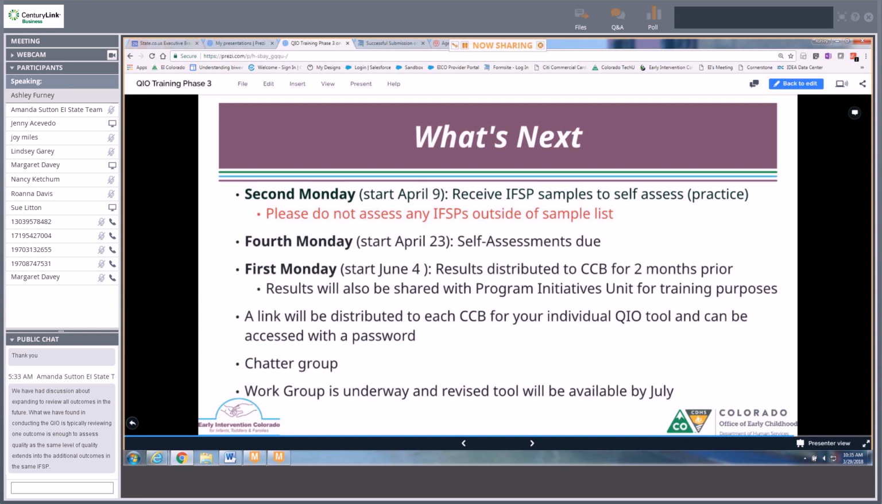On the fourth Monday of every month, self-assessments are due. So you have 2 weeks to complete the self-assessment. We're going to be getting the IFSP list sooner at the beginning of the month to give you an extra week. We won't be able to do it for April, but in May, we'll get that to you by the first week.